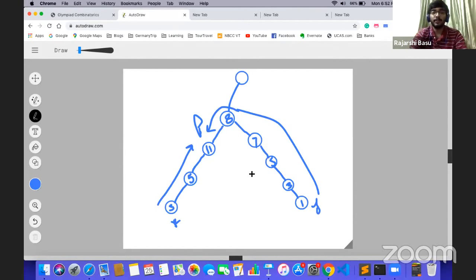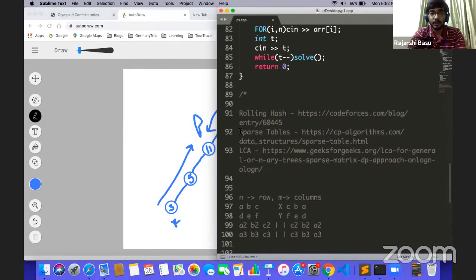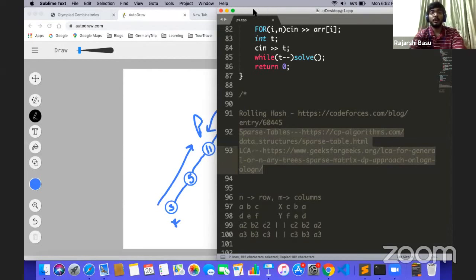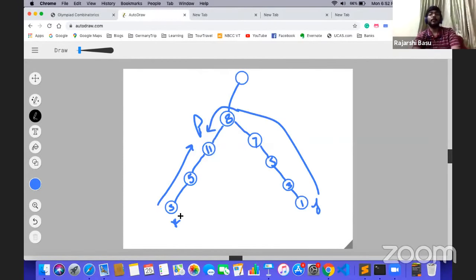So I'll be using a few concepts here, like lowest common ancestors and sparse tables. If you don't know what those are, I'll give you some links. Hopefully these should help. These are very common topics, so hopefully these links will suffice. So we have to check whether such a path exists or not.